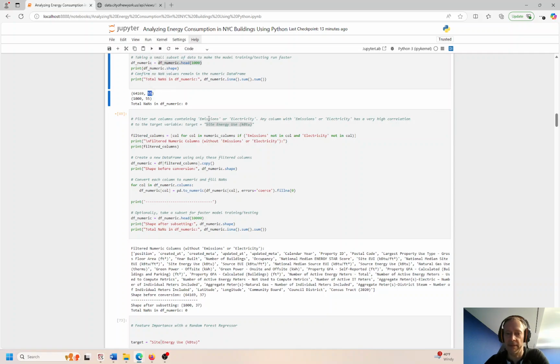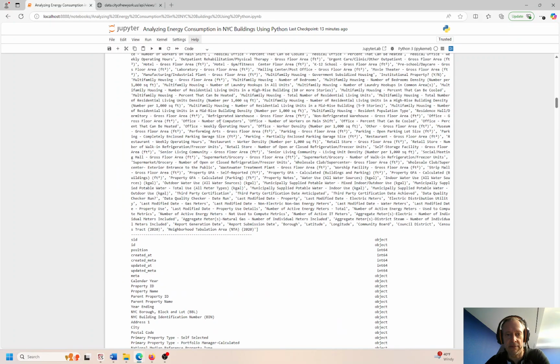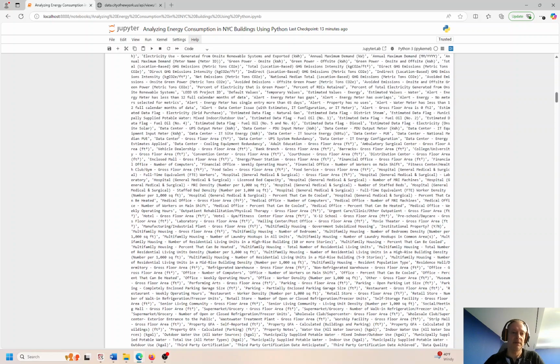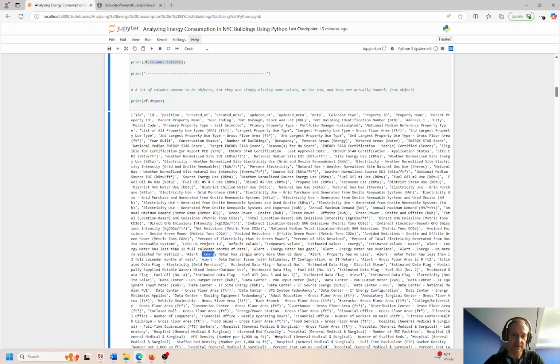But remember, we got rid of anything that has emissions or electricity in the field name. So if we look over here for some examples, emissions, energy, something like that would be gone. Emission. What else?